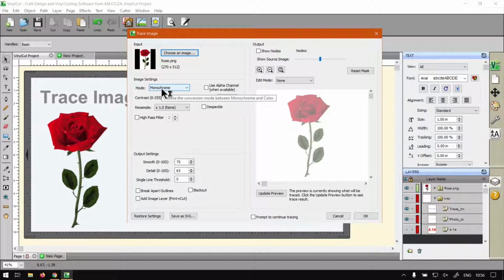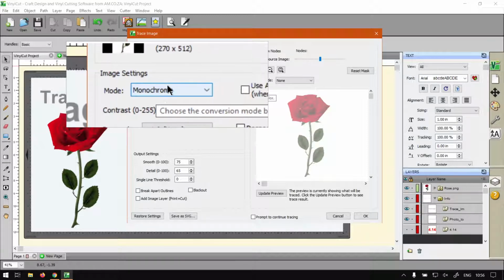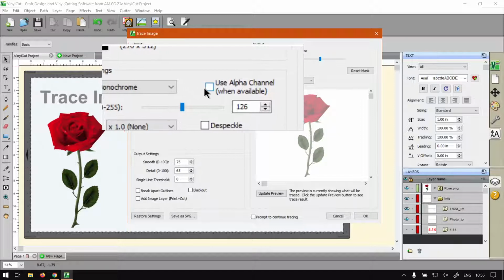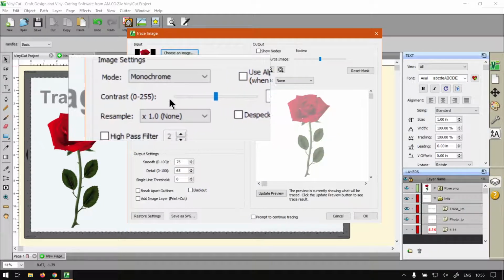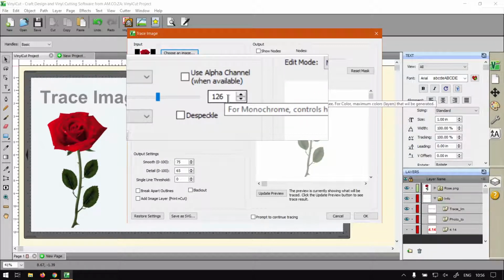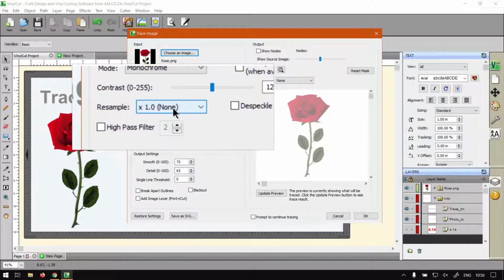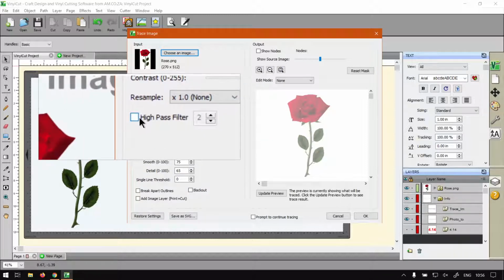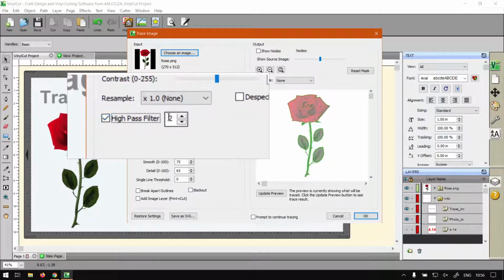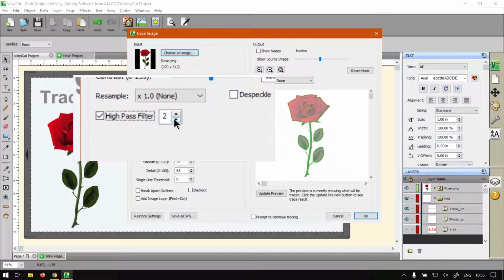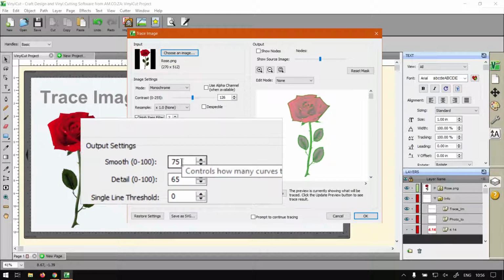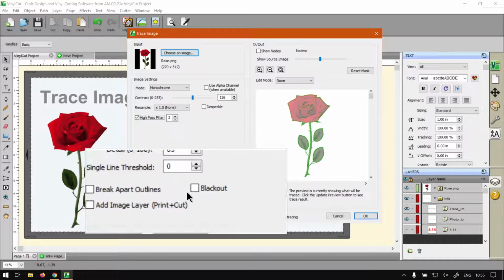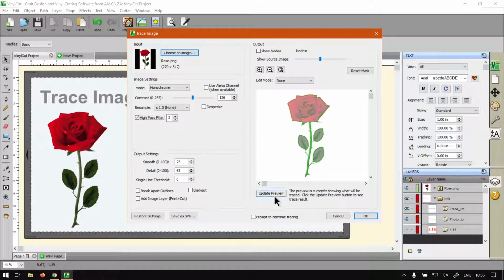Now first of all, we want to make sure that monochrome is selected. Then we will leave the use alpha channel off for now, and the contrast for now we'll leave exactly in the middle, so 126. And resampling, we will play around with this, but for now I'll keep it at ×1, and then we want to make sure we add the high pass filter, and then we'll look at some different values here between 1 and 2. And then the smoothing is 75, detail 65, so most of the settings are just stock the way I left them. Then you can obviously click update preview.